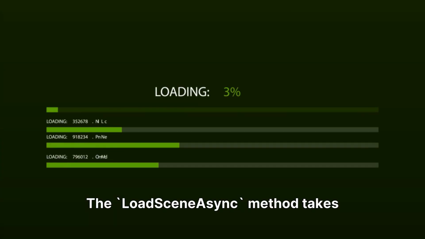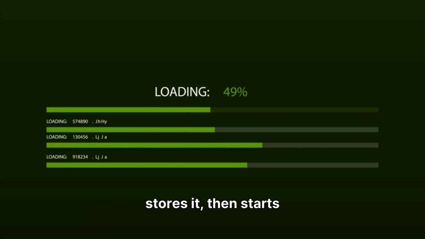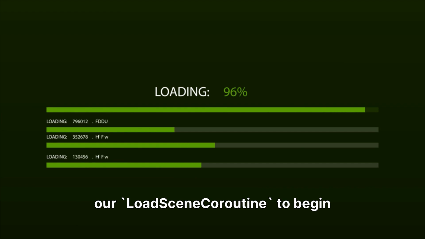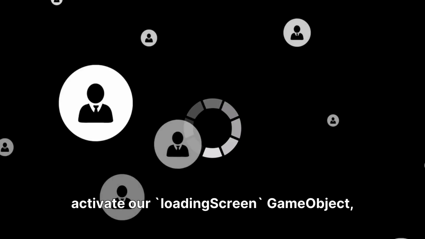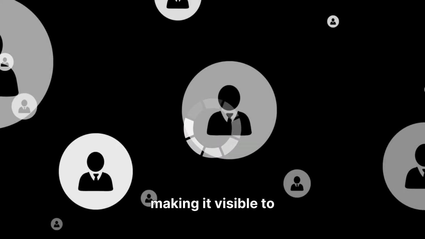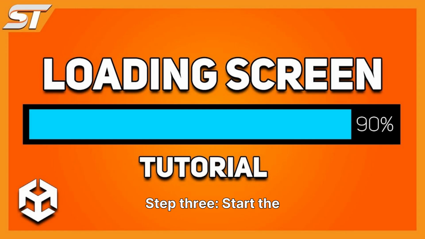The LoadSceneAsync method takes the scene name and stores it, then starts our LoadScene coroutine to begin the background loading. Inside the LoadScene coroutine, the very first action is to activate our loading screen game object, making it visible to the player. Step 3. Start the asynchronous operation.